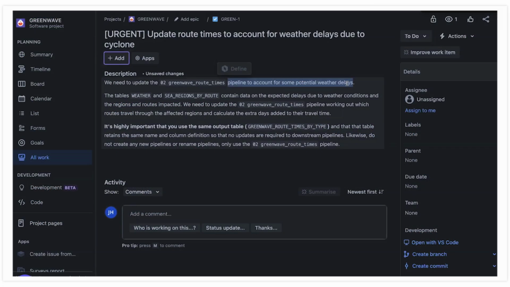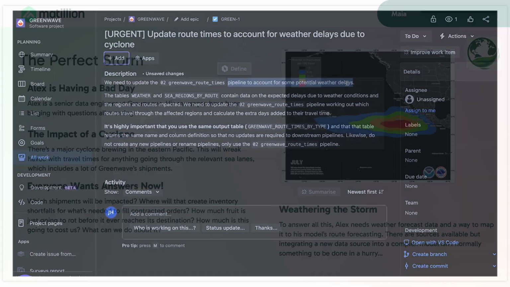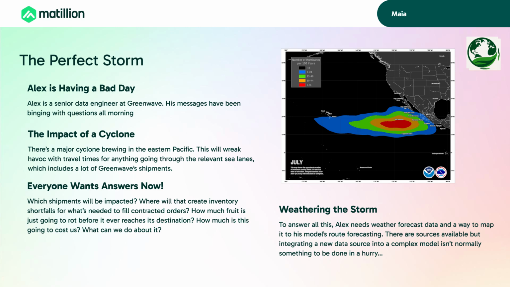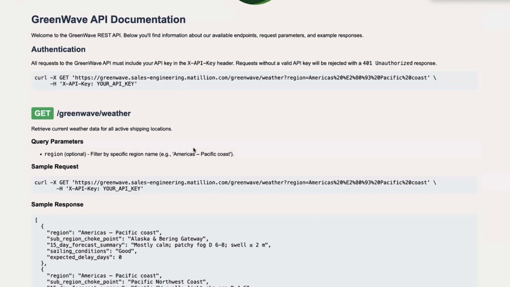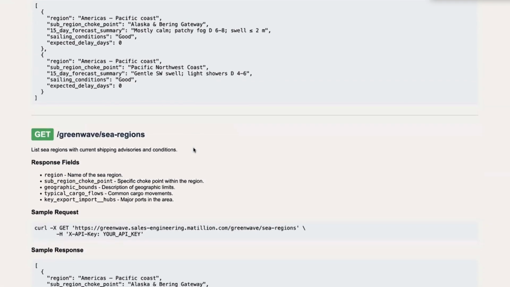We already have a Jira ticket outlining what we need to do. Find out which routes are affected and how much they will be delayed. So Maia will need to update an existing pipeline to account for this impact of the cyclone. To get this data, we're going to need to connect to a weather API and get the data we need into our data warehouse.